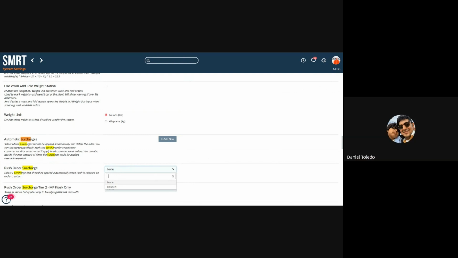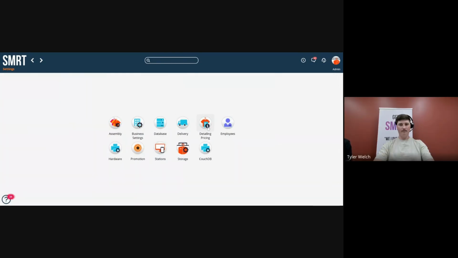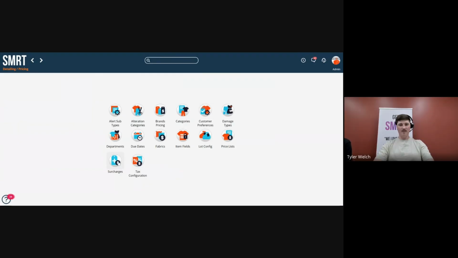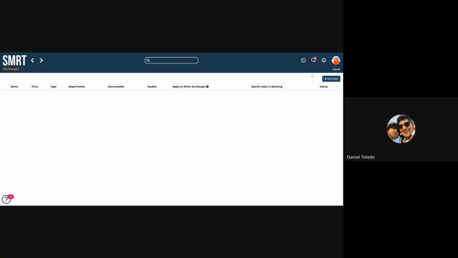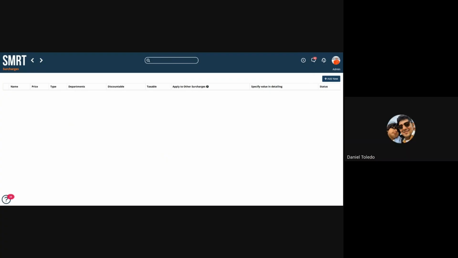And then do I create a surcharge in detailing pricing? Is that where I would be able to? Yep. So I'm in customer, in detailing prices, bottom left, surcharges, and then the add new is up here. We don't have any, so we'd have zero.